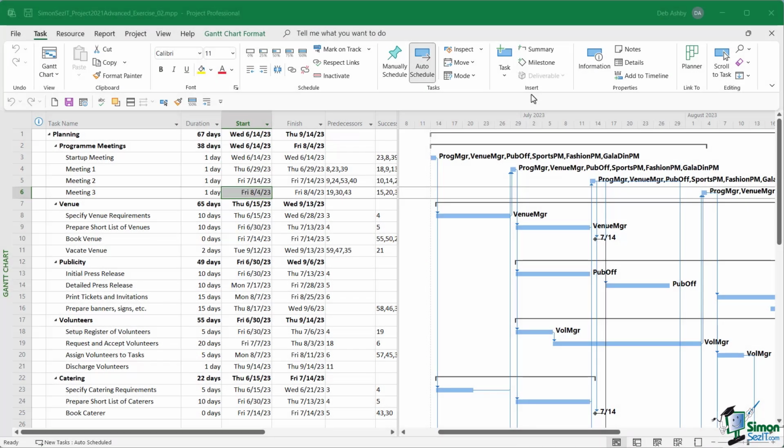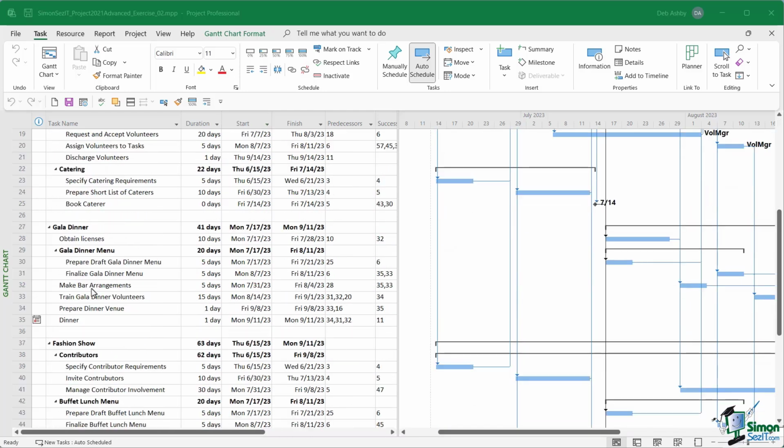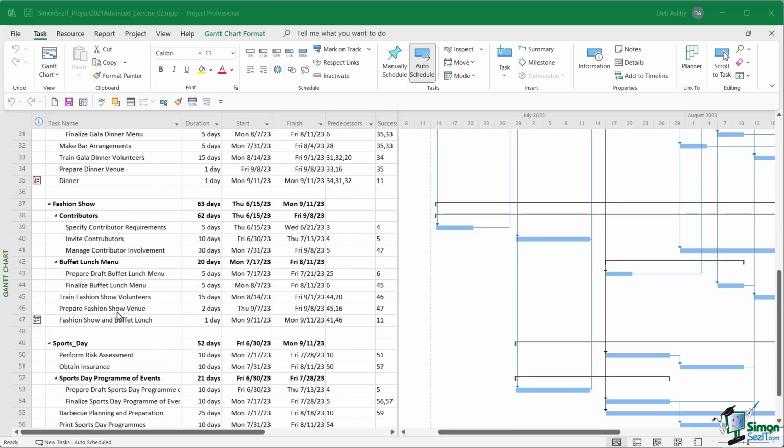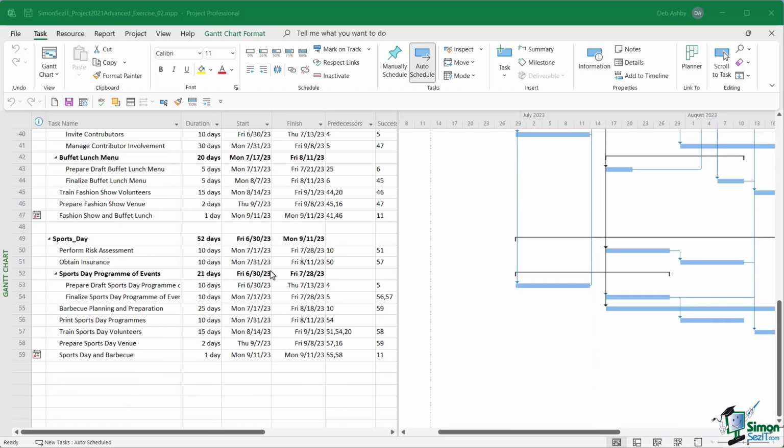It's time now to complete exercise 2. And I have to say, out of all of the exercises in this course, this is probably the one that's going to take you the most time. Now, what you're going to find in the exercise files folder is the exercise 2 MPP file. And this file contains lots of different parts, so much like what we were doing in the section previously. So we have our planning section, we have the gala dinner tasks, we have the fashion show tasks and the sports day tasks.